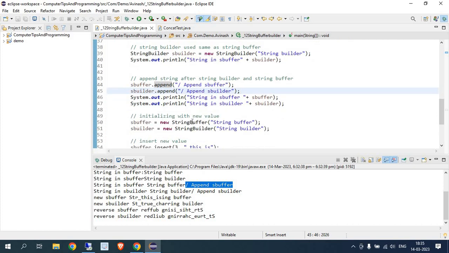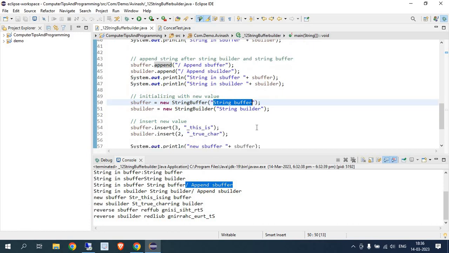And we are initializing with the new value. So how will we initialize any new value? This is also simple: whatever the old value, just neglect that and pass some values, like your string builder equal to new string buffer, and then double quotes, and inside the double quotes whatever value you pass, it will assign the new value. You can see it here, string buffer and string builder I have assigned, and this value I just passed here. So whenever you print it, it will give the new value to you.